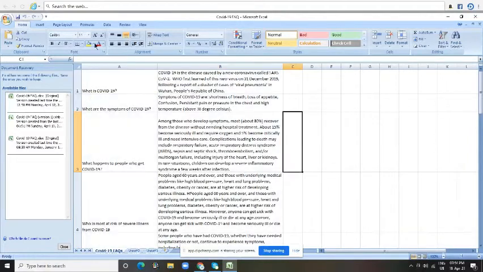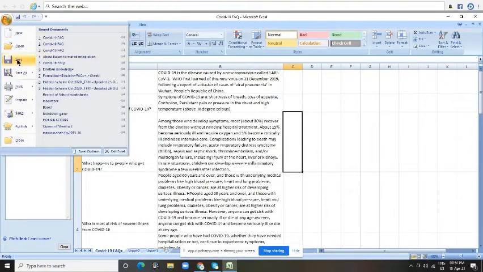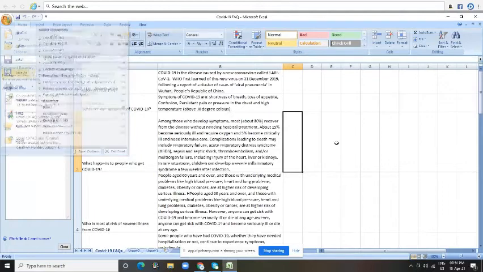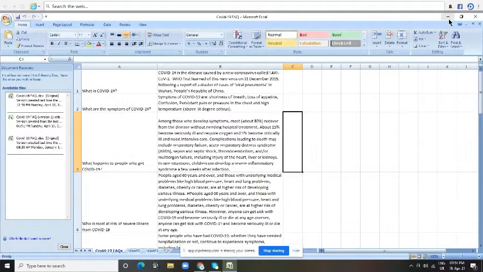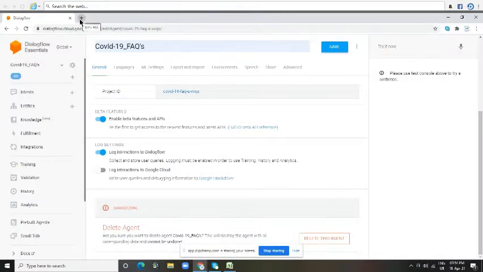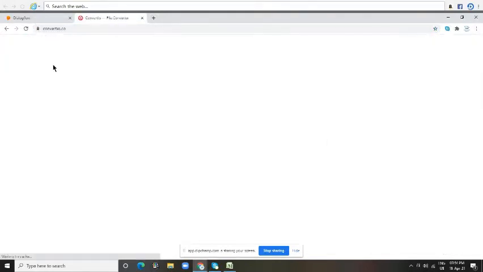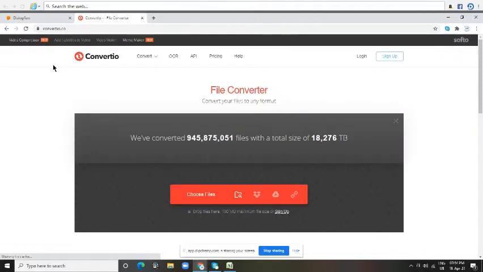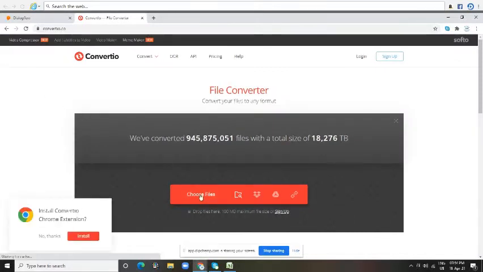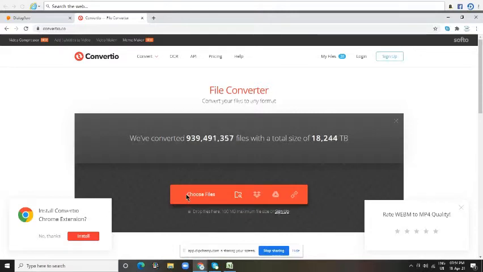After that, you have to save it on the desktop, like save as and all, you know that. I have saved it on the desktop first only. Then you have to convert that file. So I will show you a website where it gets easily converted. This is convertio.co. You have to choose your file here.